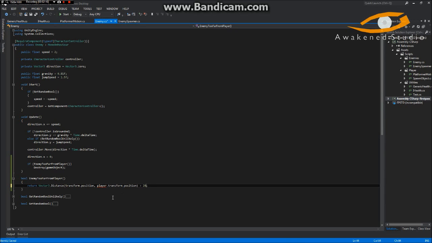So what this is saying is, first, Vector3.Distance is a method that's inside the Unity engine, and what it does is take two Vector3s, or positions in space, and get the distance between them. So in this case, we're taking our own transform's position as the first one, and the second world position is the player's transform position. And then if that is greater than 20, return true, and if it's less than 20, it's going to return false.